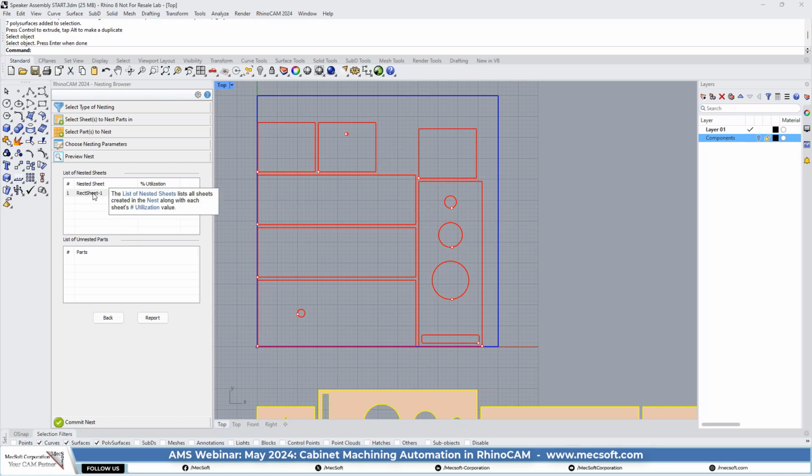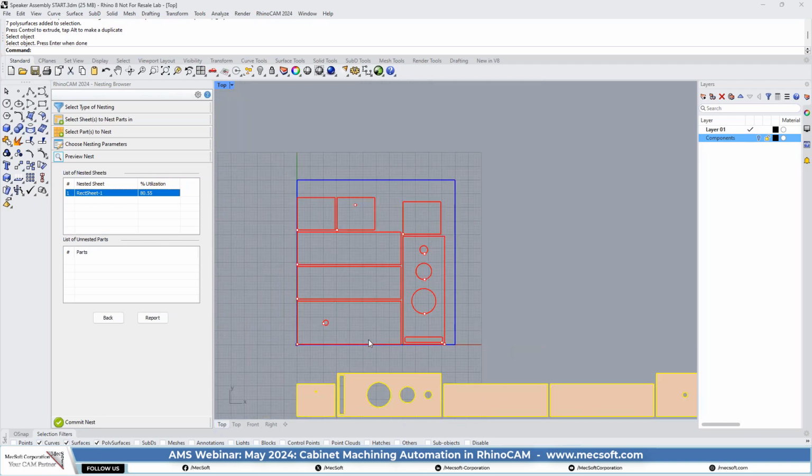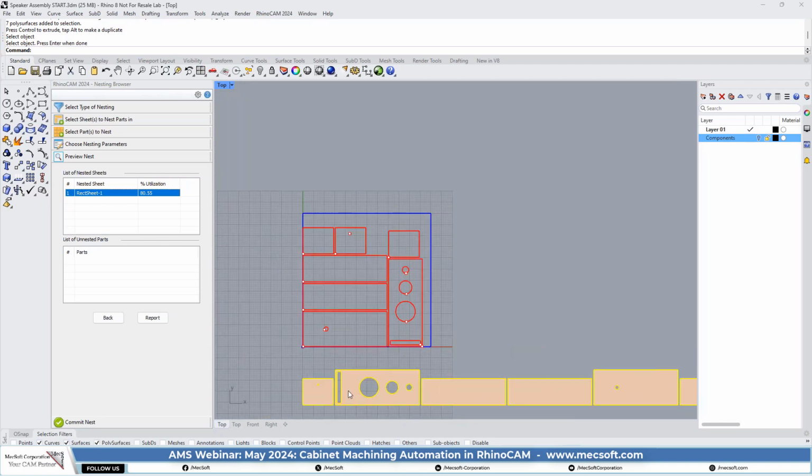And if you had multiple sheets, you'd have each sheet listed here in the sheets list, and you can see each sheet and how the parts are nested if multiple sheets are used. And if for any reason a part wasn't nested, one reason may be that a component is not the same thickness as the rest of them. It will not be nested on this sheet that is 0.709 thickness. It will actually tell you the different thicknesses. If you have another component that's a different thickness, then you can go into Select Sheets and create a second sheet with that exact thickness.